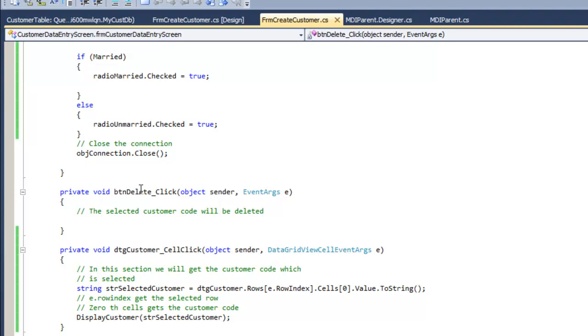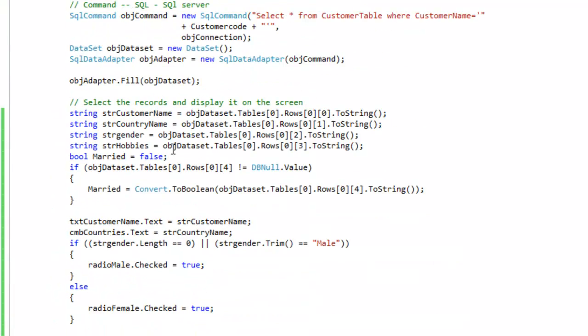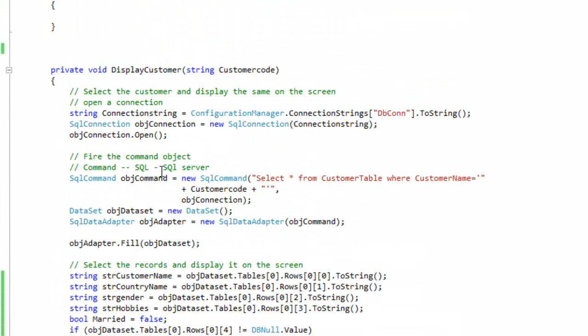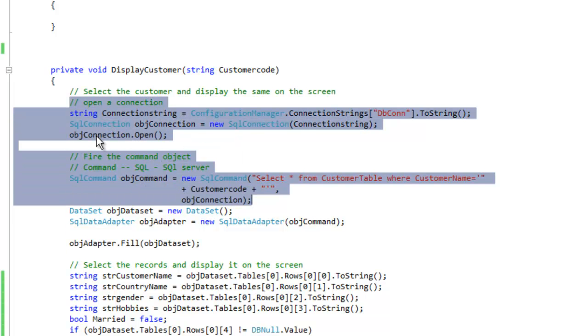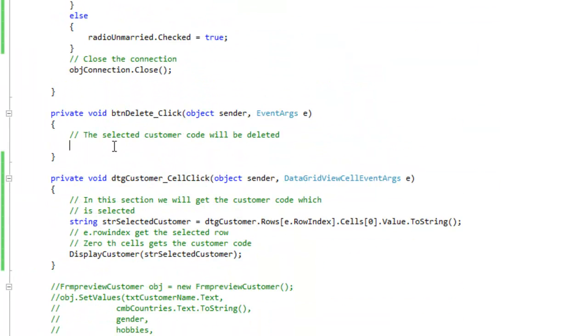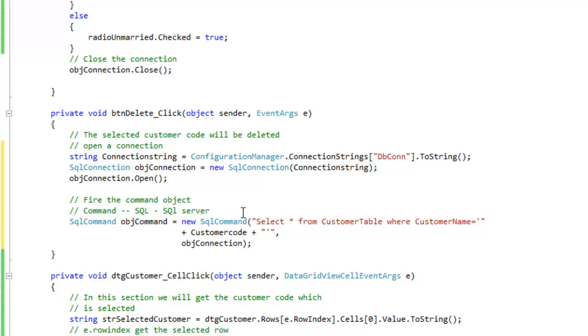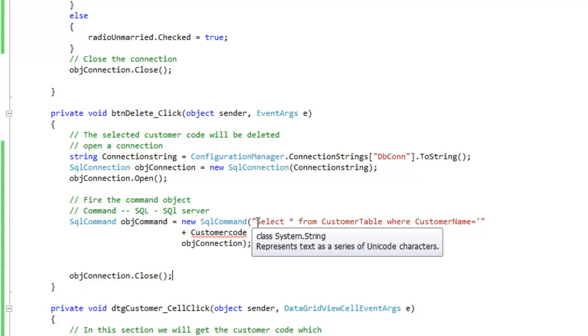So let's start writing the main important logic of deleting the records which are selected in the data grid. Again, over here the code is completely standard. So let's take that simple display customer code, which helps us to select the record. I'm going to copy paste the same code. What will only change is the SQL syntax here. Opening of the connection, closing of the connection, everything remains the same. But what changes is basically the command object. You can see that I have copy pasted the code in the delete click here.